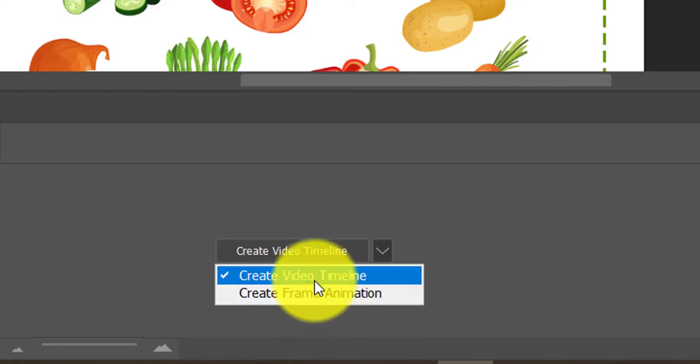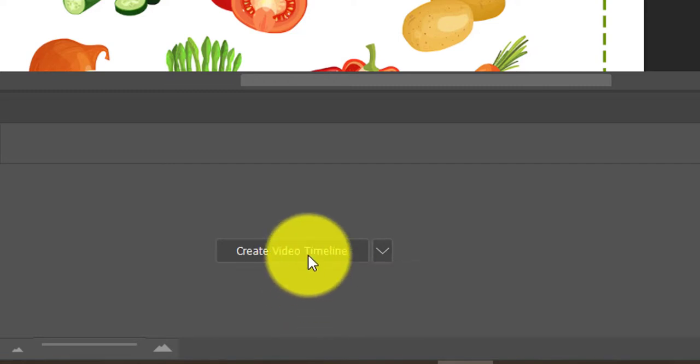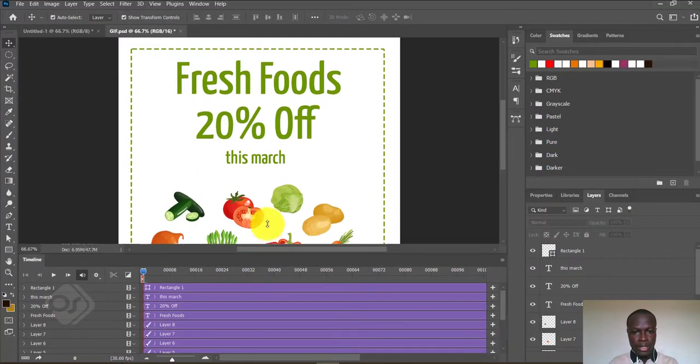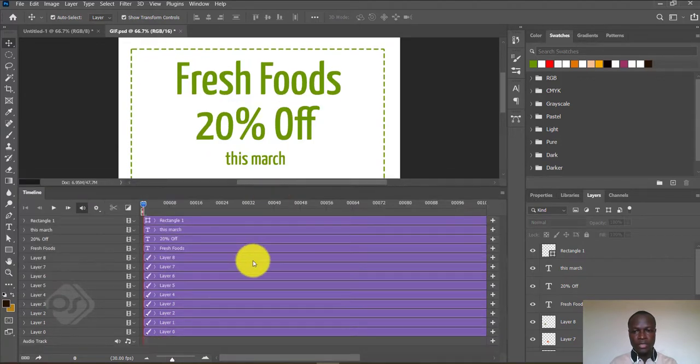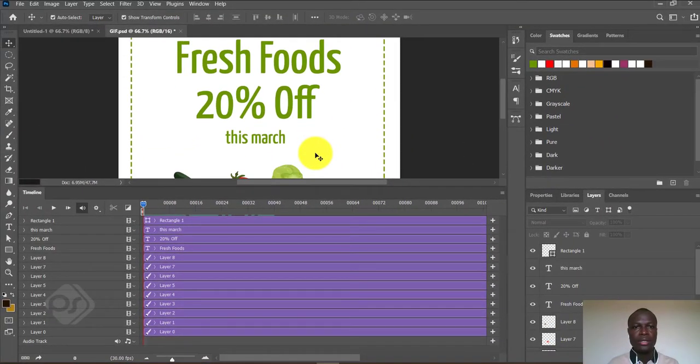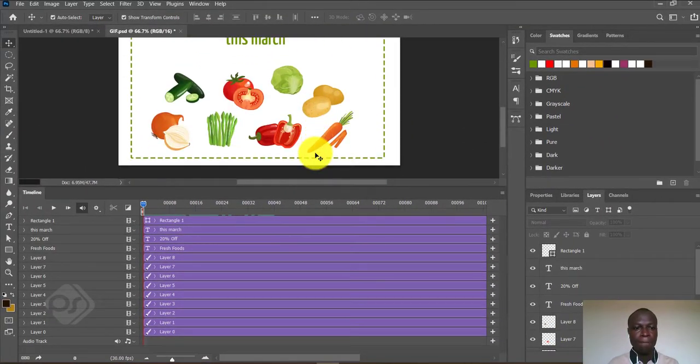In there you see two options. Select create video timeline, so it will show all our layers which have been converted into frames in a timeline over here. So we just need to animate them here and the magic will start. We'll see the magic happen right now. So this is what we have.